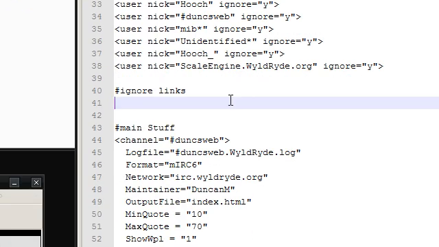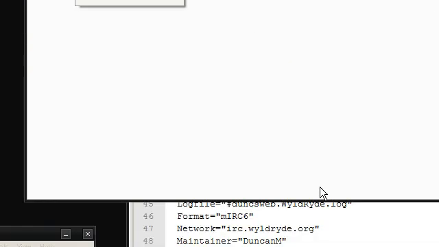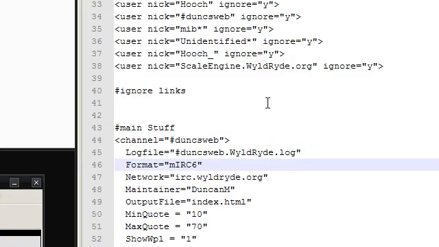Next thing is ignoring links. Now I haven't actually done this, but you can just do one of the commands. You'll find it inside the docs area in pisg-doc. Just open that up and it will tell you how you can ignore links.